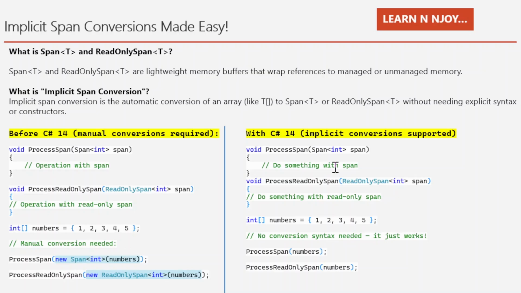Now let's see how C# 14 simplifies it with implicit conversion. That's what I have written: with C# 14, implicit conversion supported. Here again we have the same two methods, ProcessSpan and ProcessReadOnlySpan, that accept a Span<int> and ReadOnlySpan<int> respectively. Then we have the int array numbers that contains 1, 2, 3, 4, 5.